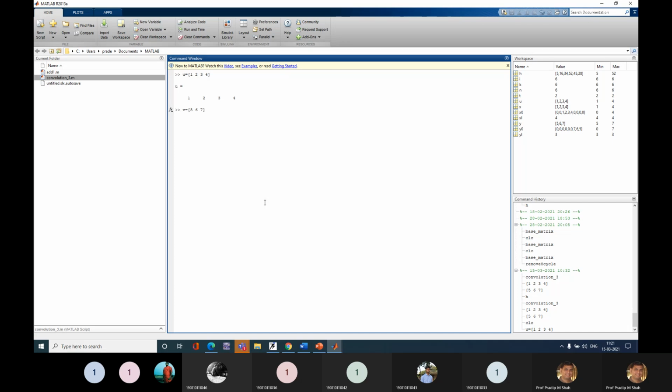Again, I'll take the vector size. You can also see in the workspace the sizes of u and v. The size of u is 1 cross 4 and v is 1 cross 3. Now suppose I need to find w, which is the convolution conv(u, v). You can also see here as your cursor is there, a box automatically pops up which shows the syntax.